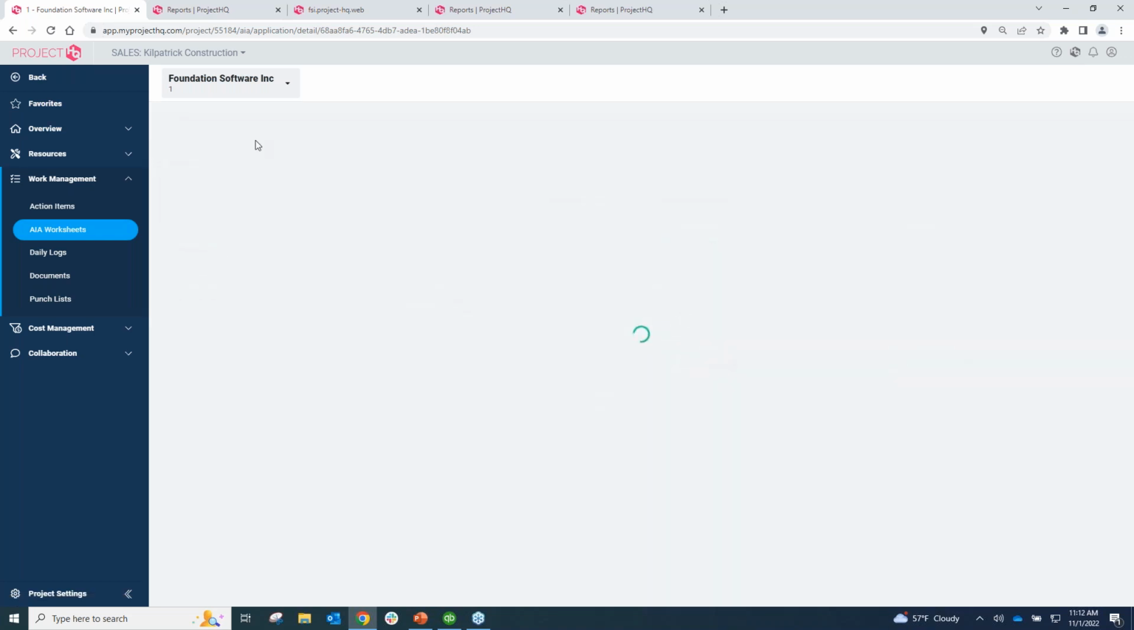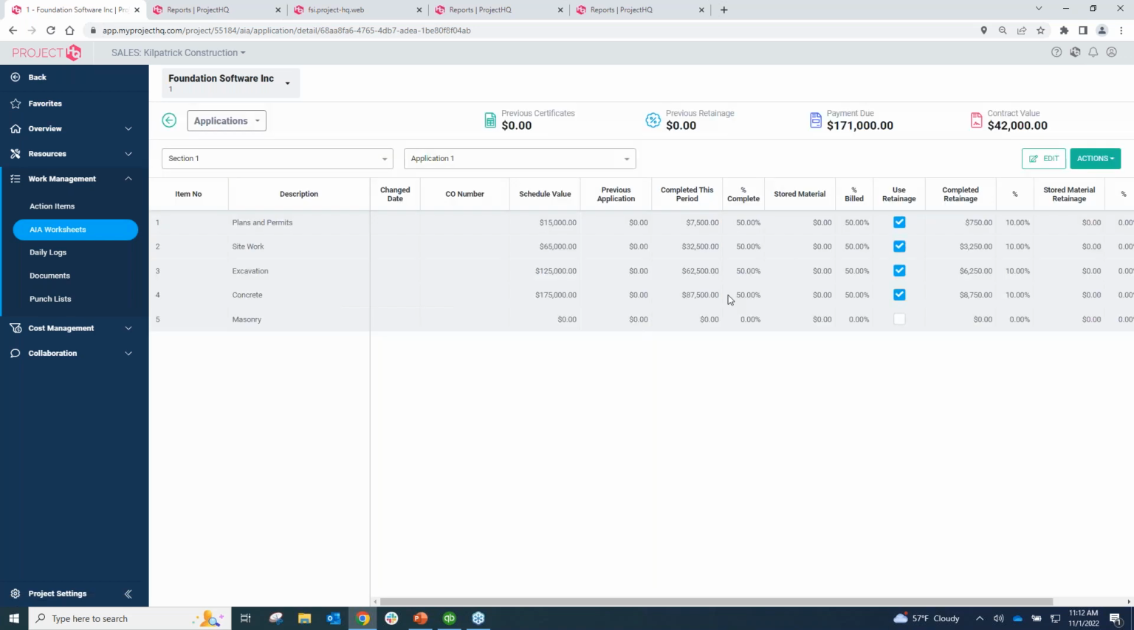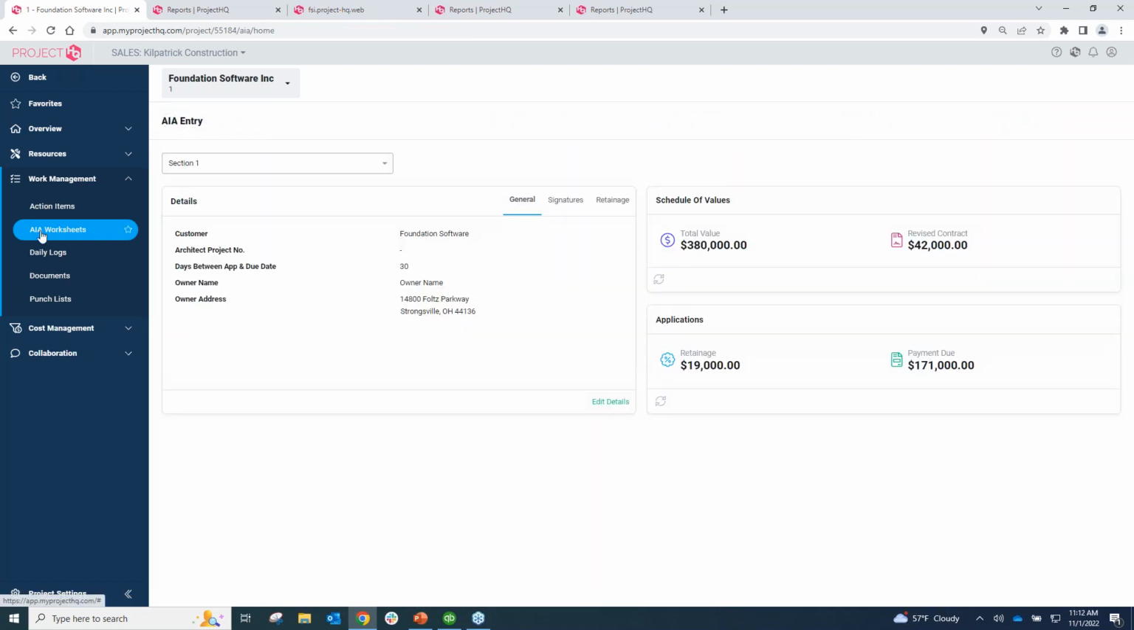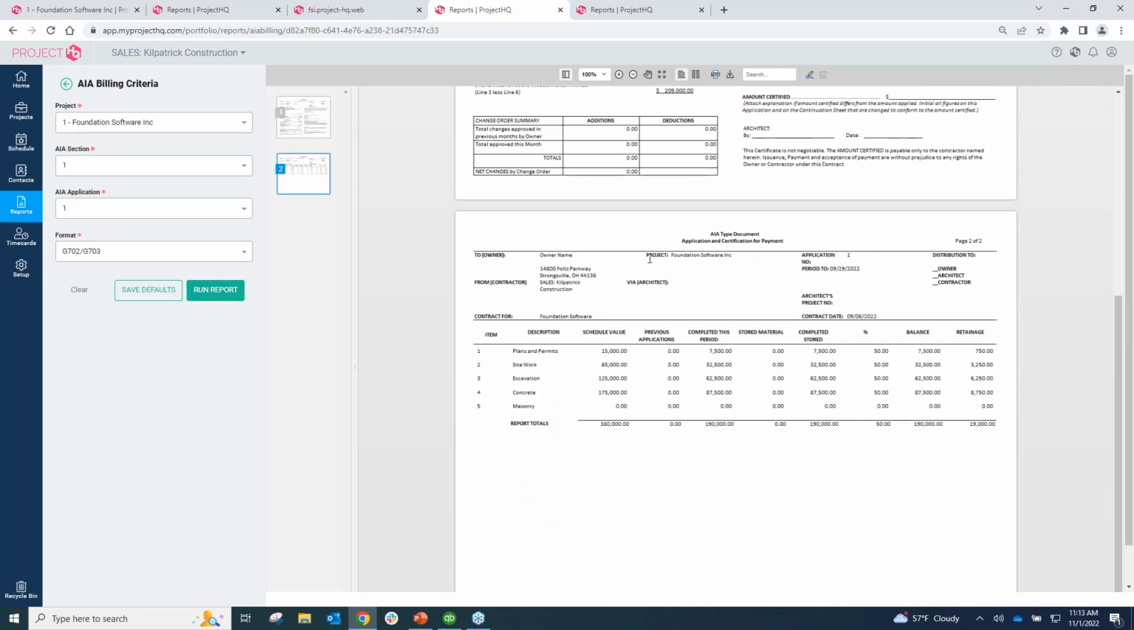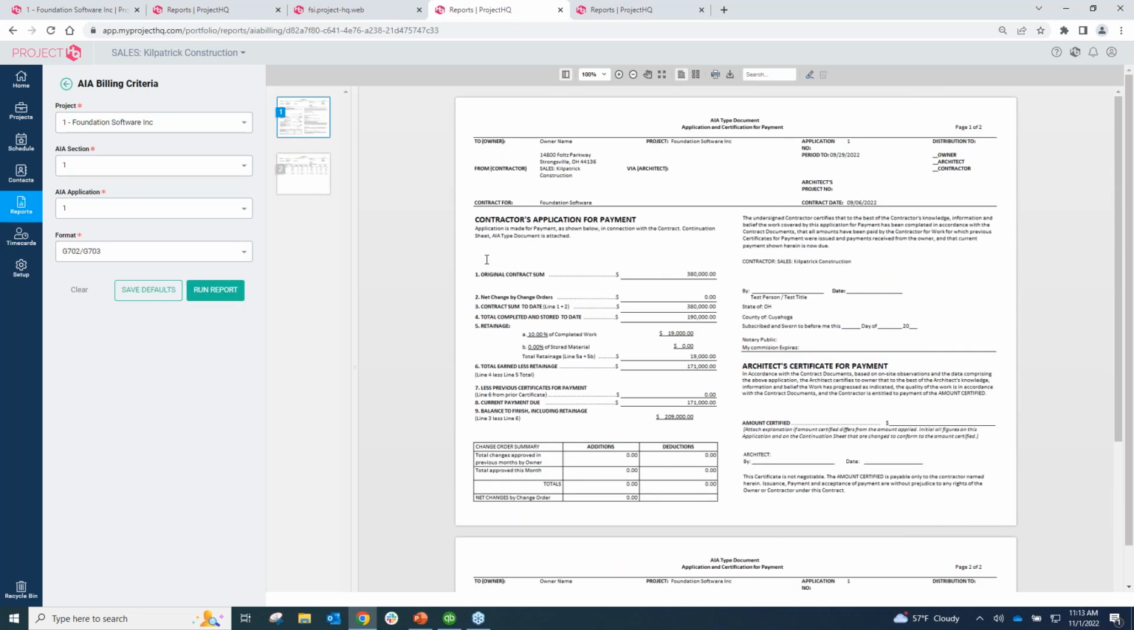And then on my applications, this is where I can go in and put in my percentage complete for all my line items and actually start creating my billings. So once you create an AIA worksheet, you can then go and run that report and it will build out that AIA worksheet. And these can be customized as well. This is just one example, one template of our billing, the AIA type document.